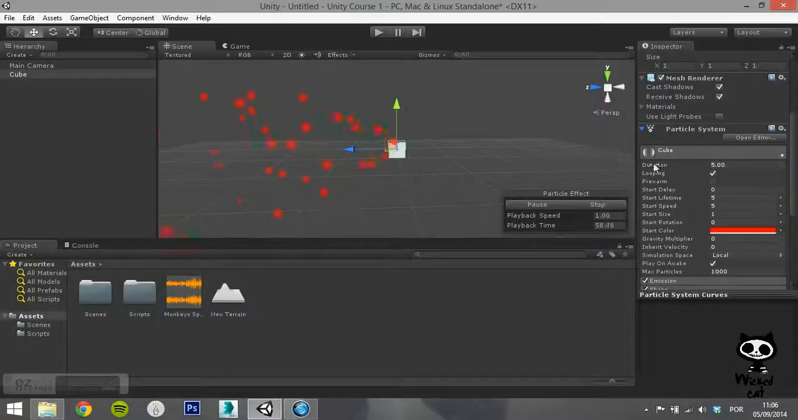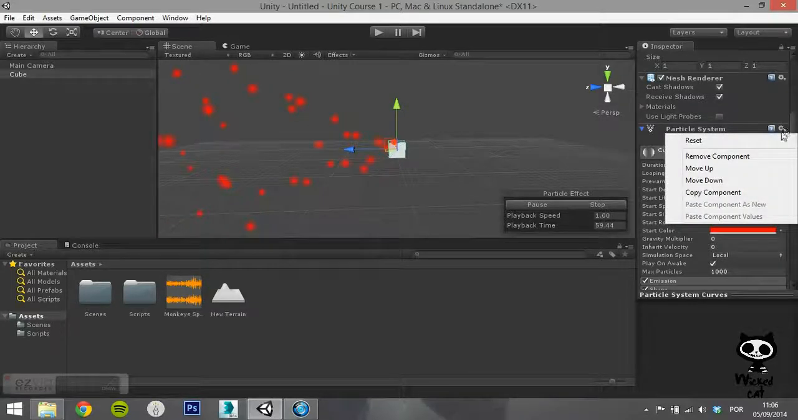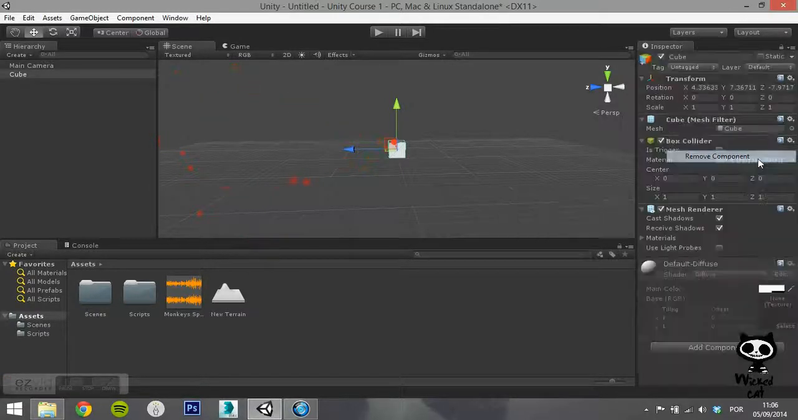To remove a component from a game object, go to the Inspector tab, and click on the arrow under the gear. If you select Reset, you will set the parameters of the component back to default. Under that option you will find Remove Component. Select it and the component will be deleted from the game object.